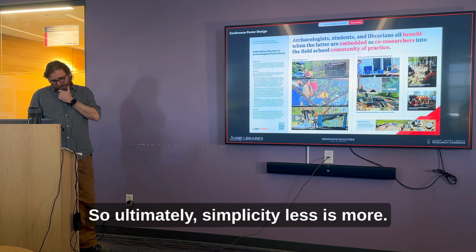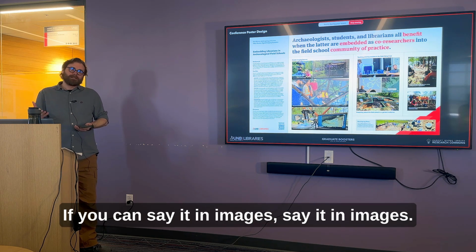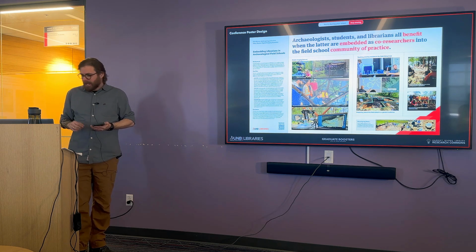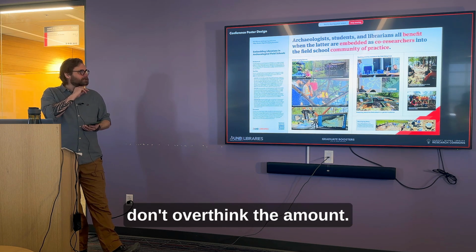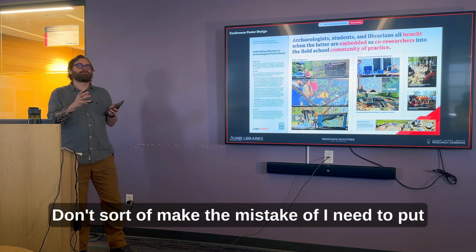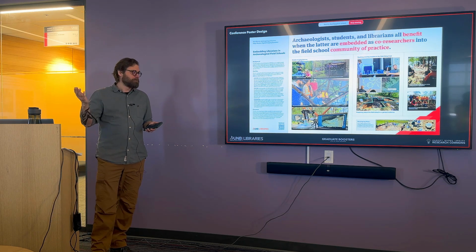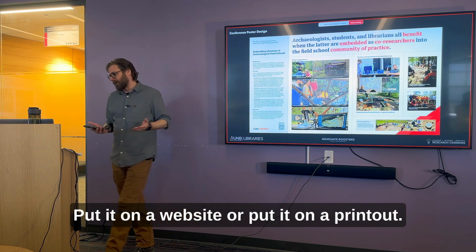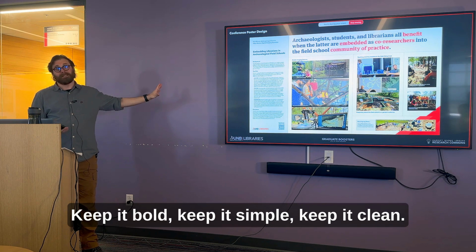So ultimately, simplicity, less is more. If you can say it in images, say it in images. Mario's going to come on to that. But don't overthink the layout. Don't overthink the amount. Don't make the mistake of, I need to put everything in so it shows just how much work I've done. Put it on a website or put it on a printout. Keep it bold, keep it simple, keep it clean.